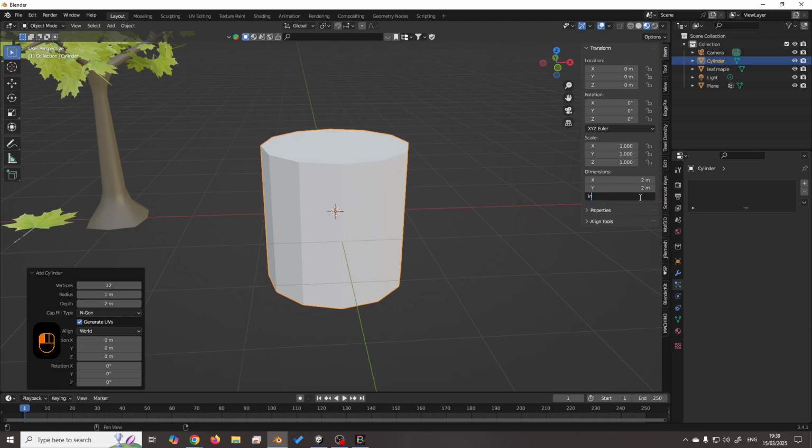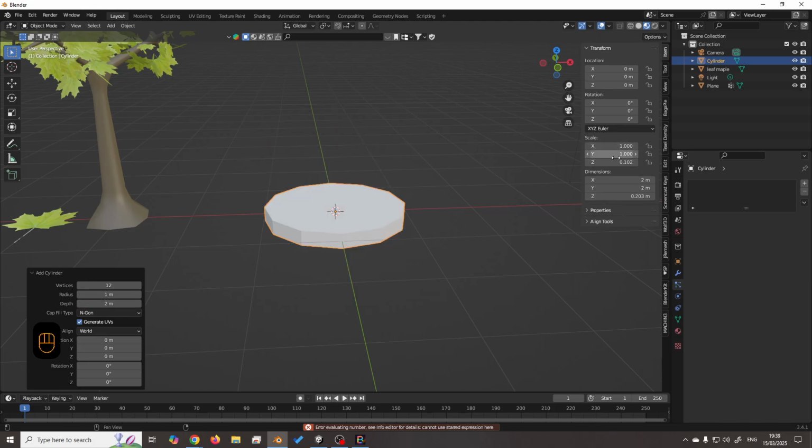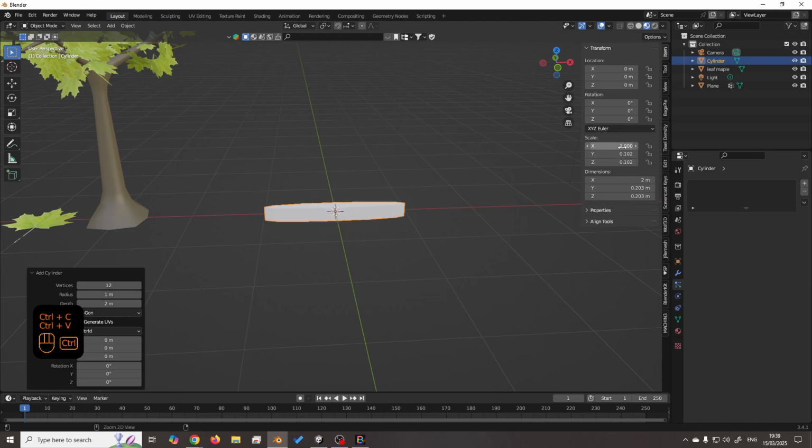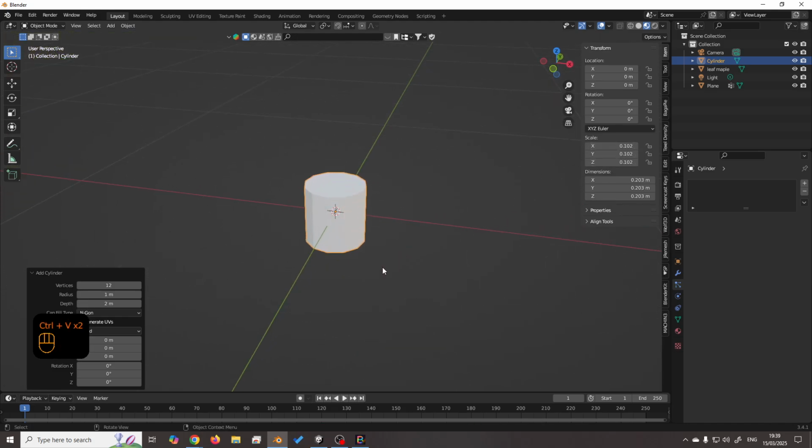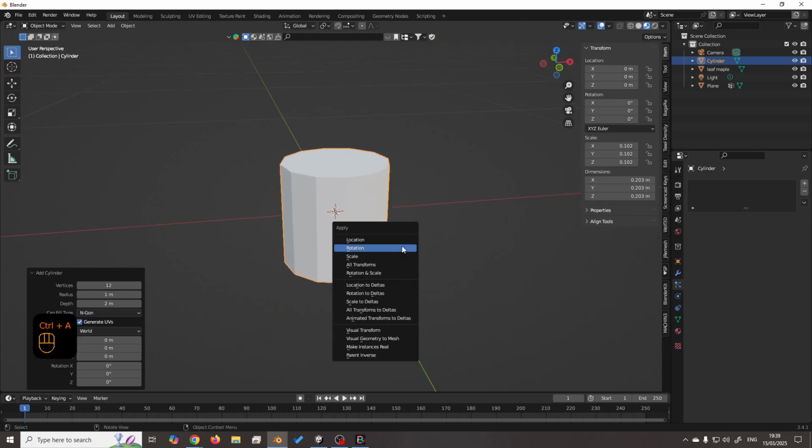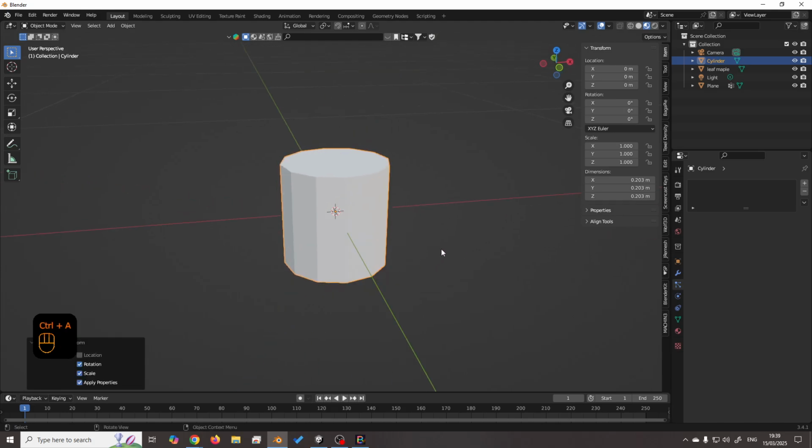That's reset the size. Of course it has, because I could have changed it here. I could have literally put 8 inches in there, but I wanted to have the scale correct. There we go, that'll do. We'll just apply the rotation and scale.